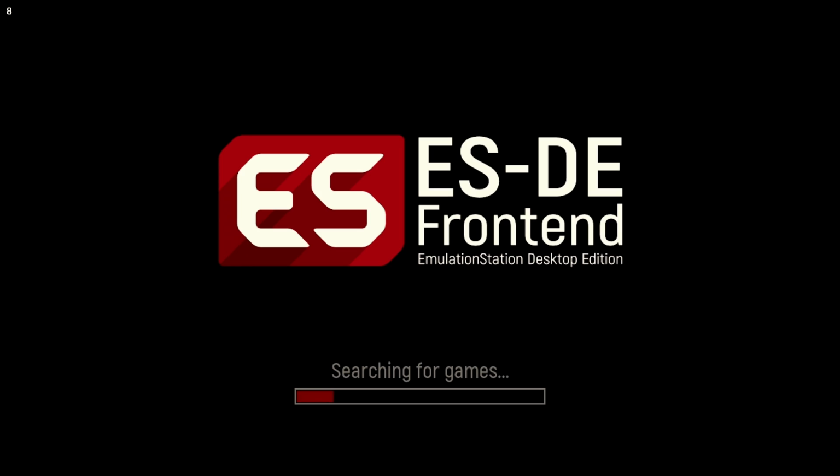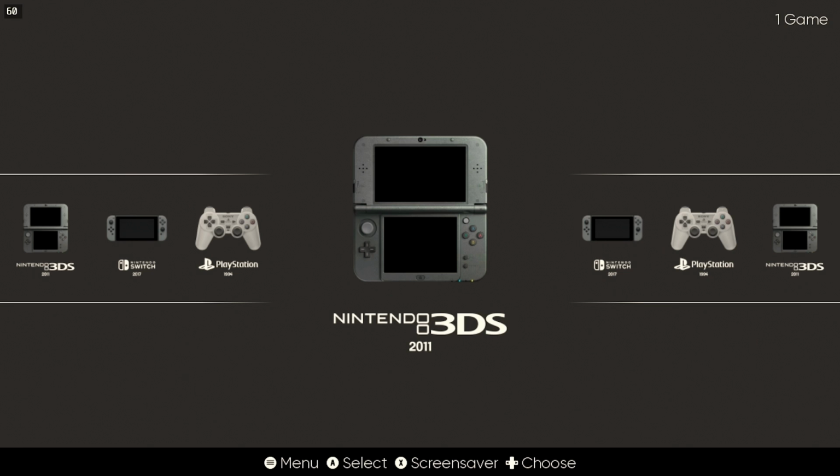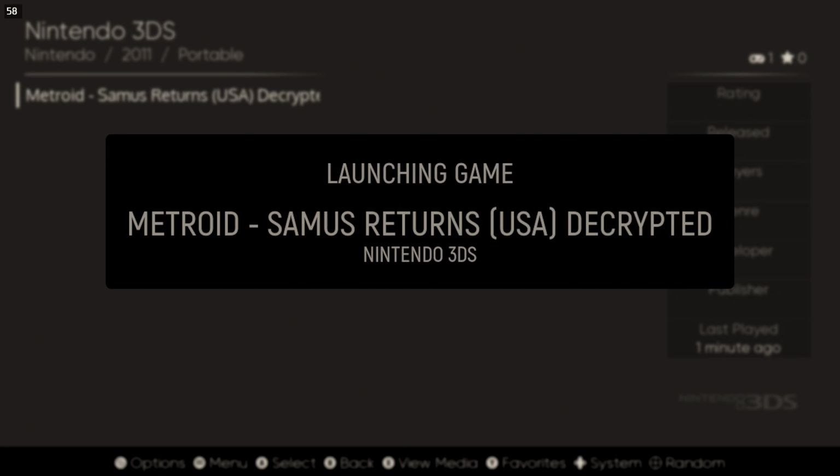We're in desktop mode again. If you didn't see, we did a little switcheroo there. Let's go ahead and take a look at 3DS again. Things should run just a little bit better.